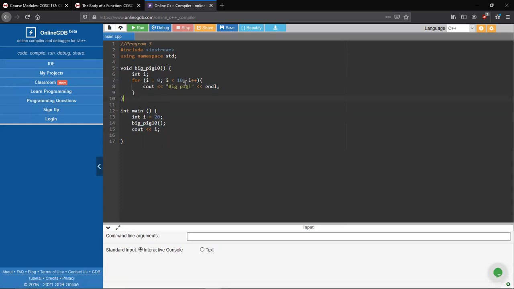Yep, that's all that function does. It just prints big pig 10 times. And the big takeaway is that the i from the loop is different than the i from the main program, even though they use the same name.